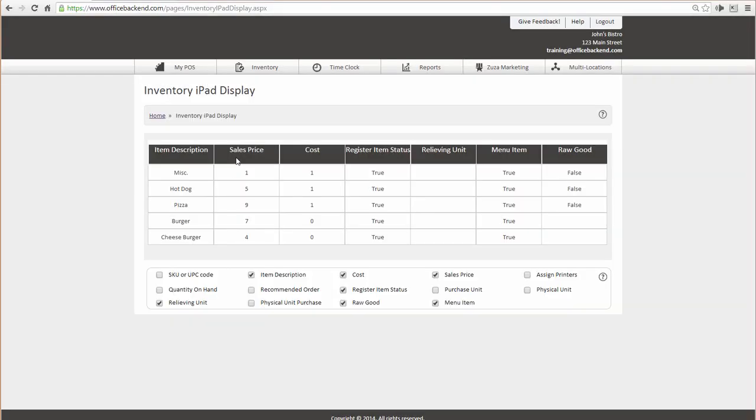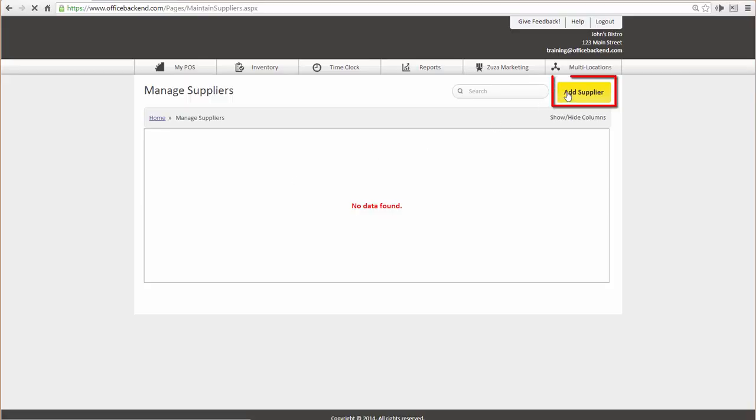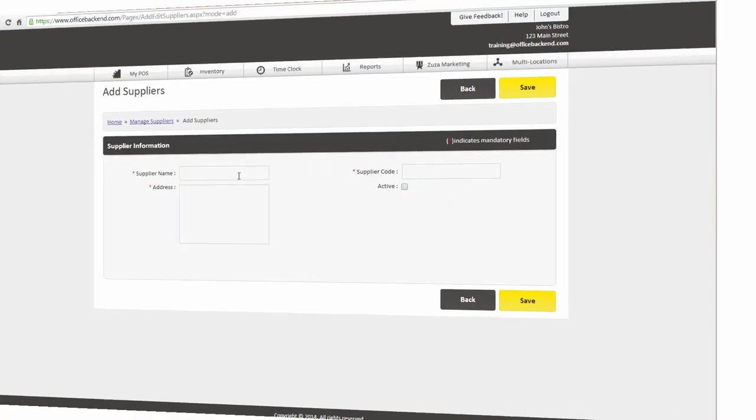The last page in inventory is Manage Suppliers. Here you can add suppliers and link them to specific inventory items.